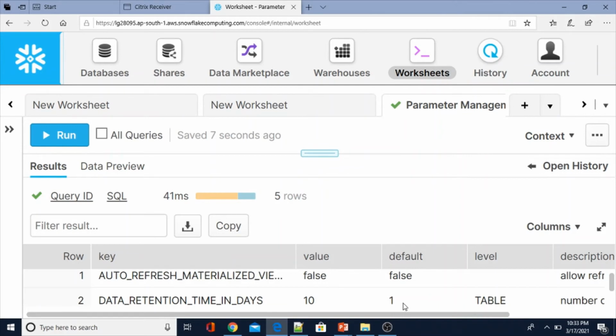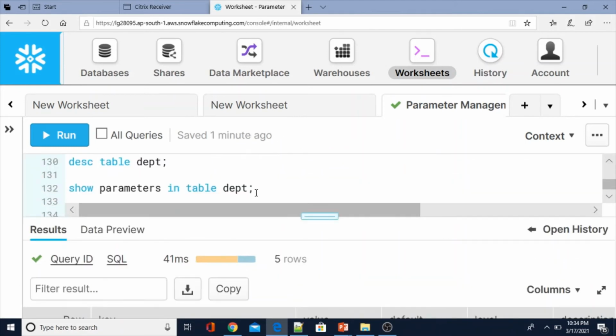The current default is 1, because you can set this default value at account level, database level, schema level, and finally table level. So you can override this parameter at different levels. Once you set the default value at the account level, you can override it at the database level, then at the schema level, and after that at the table level also.